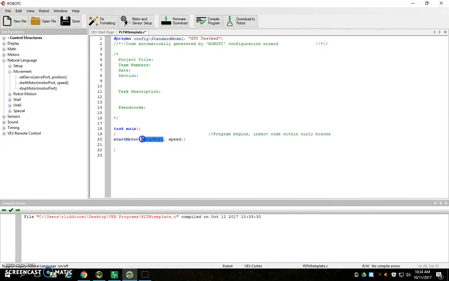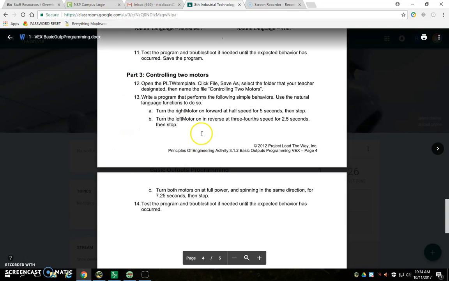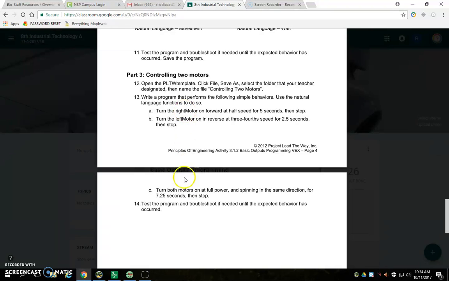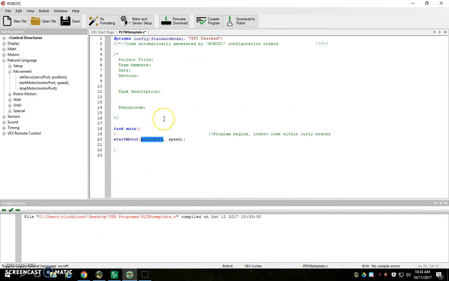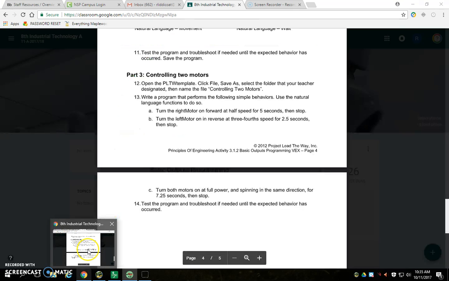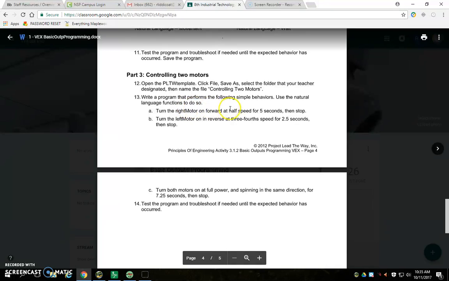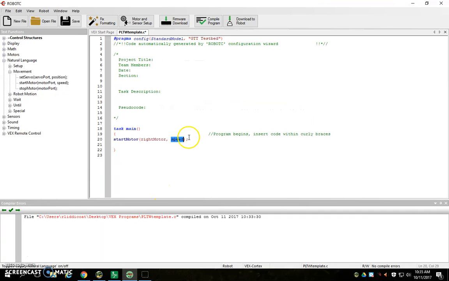Same as yesterday though. Motor port. Well, what's our name for our motor? If we go back, it tells us it's rightMotor with a capital M and no space. Very important that we put this in correctly. So, right, capital M, Motor, and it'll show up red that it is recognized by the program. It wants half speed, 5 seconds, then stop. So speed, half speed, it's about 64.